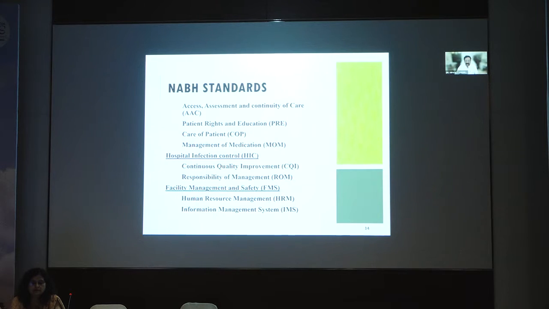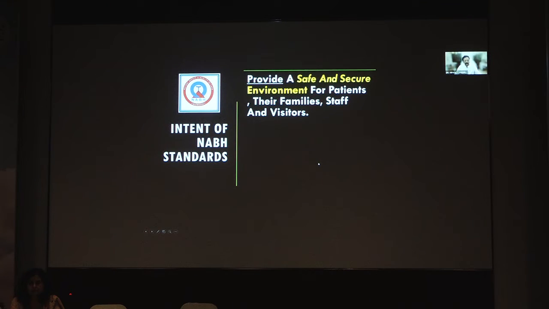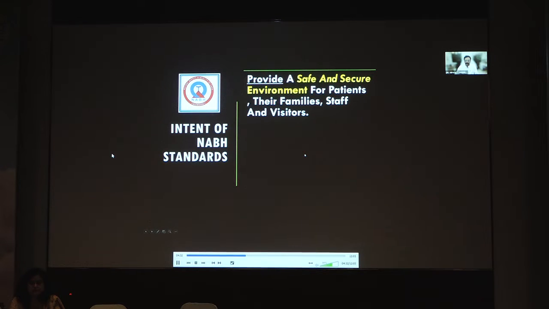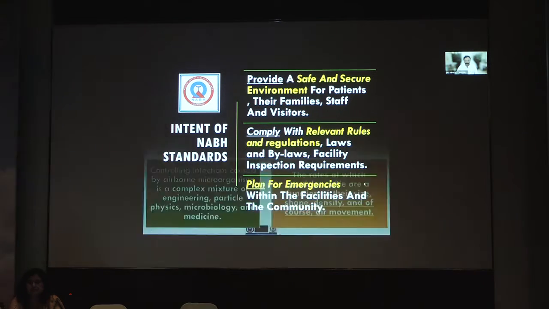The third regulatory requirement is the NABH standards. There are two important chapters which focus on infection control and facility management and safety. Even though there are 8 other chapters, for OT designing, these 2 chapters are the major references. The intent of NABH standards is to provide a safe and secure environment for patients, their families and visitors, comply with the relevant rules and regulations and plan for emergencies.